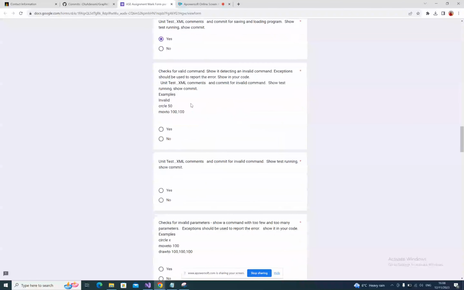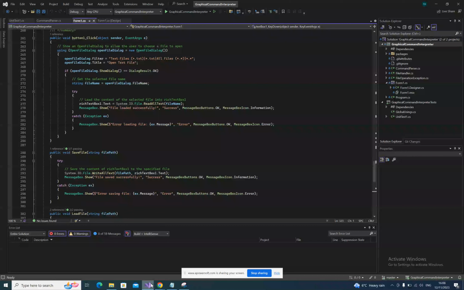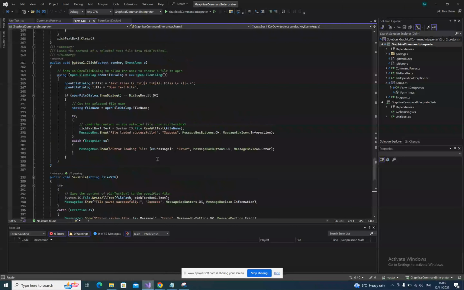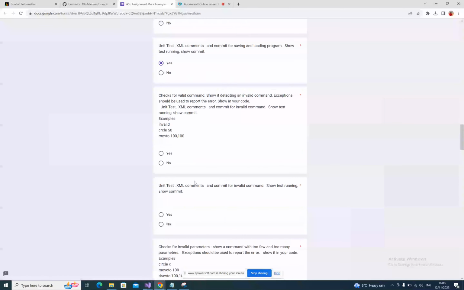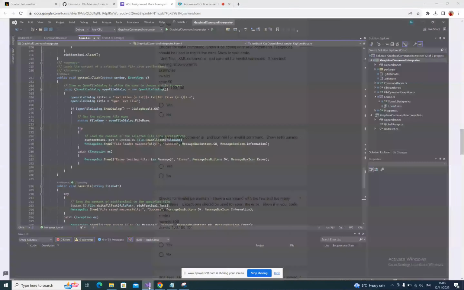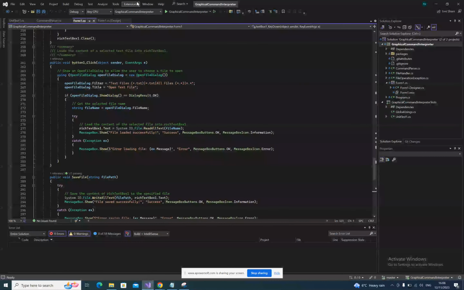Yes. So checks for valid command: show you detect an invalid command. Exceptions should be used to report the error, showing your code. The unit test also for these examples. Okay. What is that from? What was that again? Okay, invalid commands. So where is that?